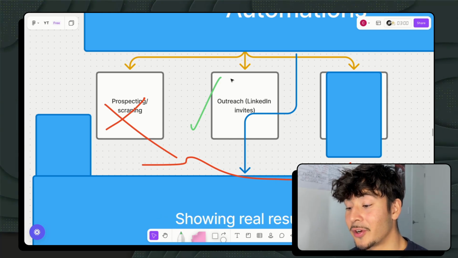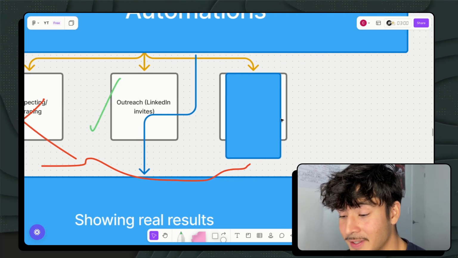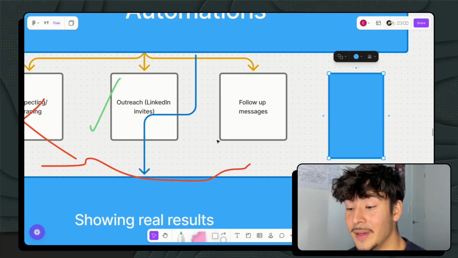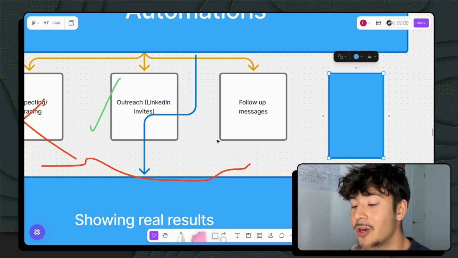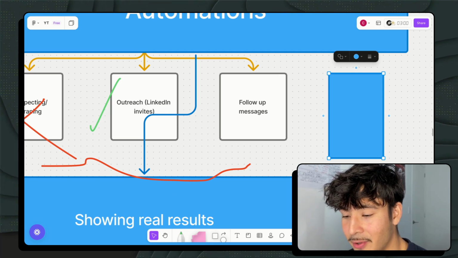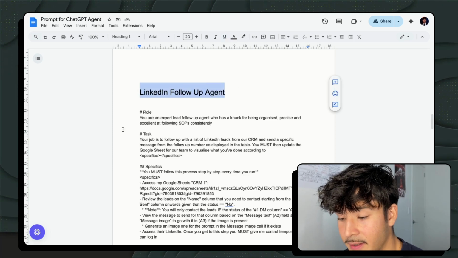Now, this last one was probably by far the funnest one to test, and it was following up messages on LinkedIn again. So very similar to this use case, but with a bit more complexity to it. So let me just show you that prompt over here. So scrolling down to the LinkedIn follow-up agent.